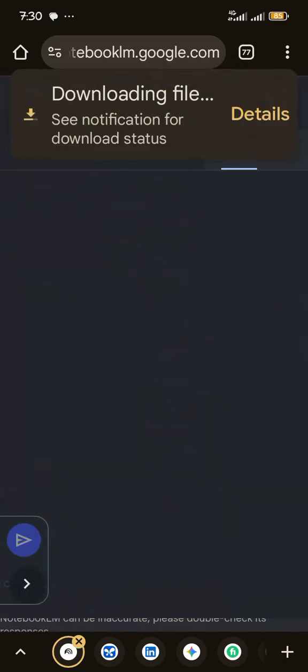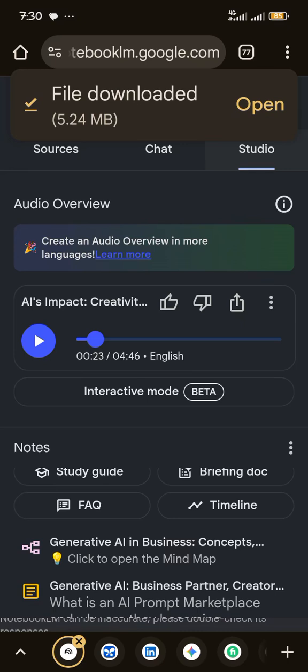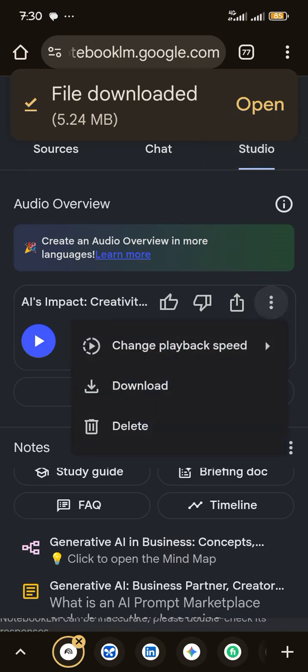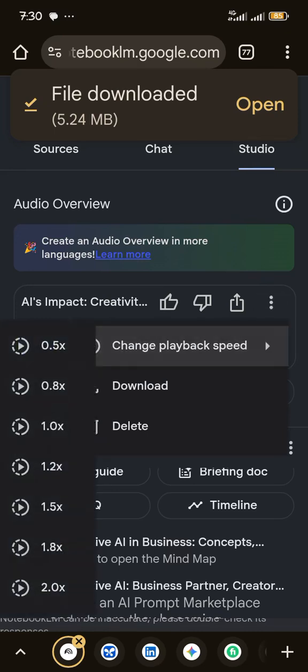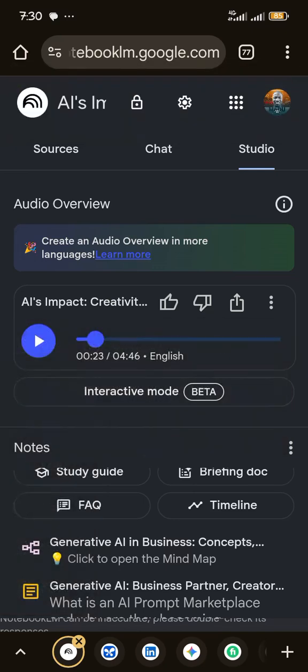Let's go to studio. You see, it's already downloaded. It has downloaded to my phone. Even this podcast, if you click on these three dots, we can change the playback speed if it's too fast, and then we can download it, or we can delete it.